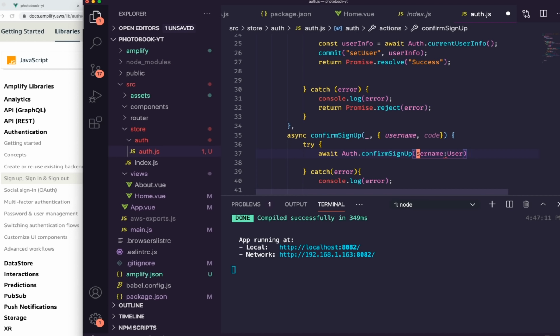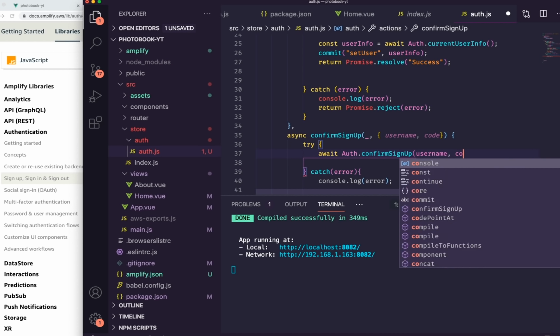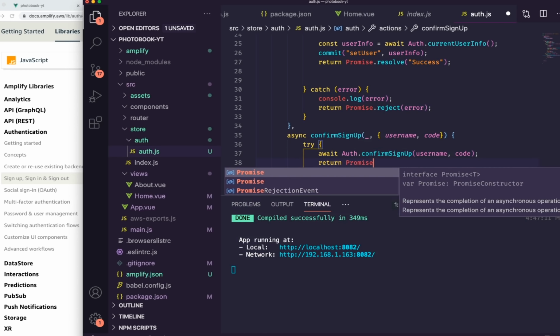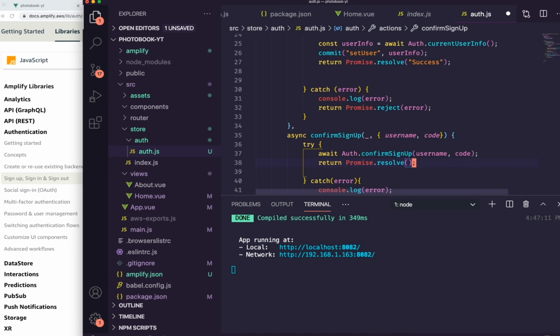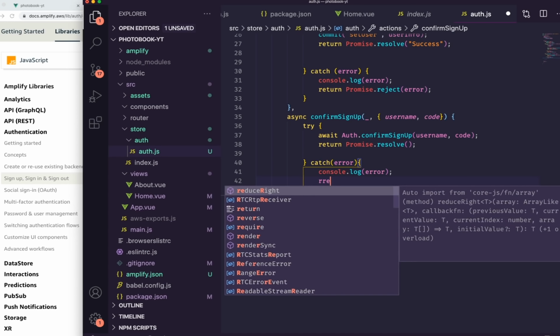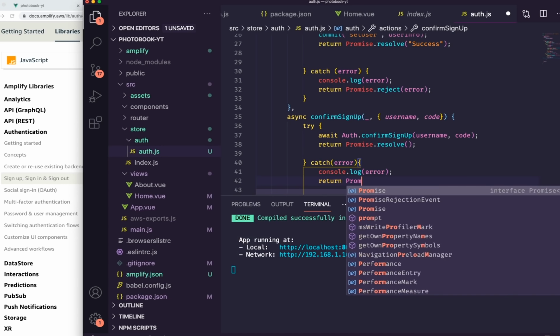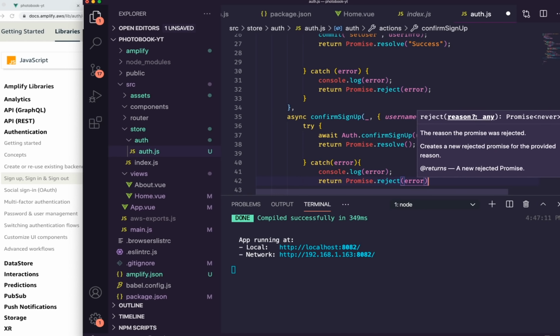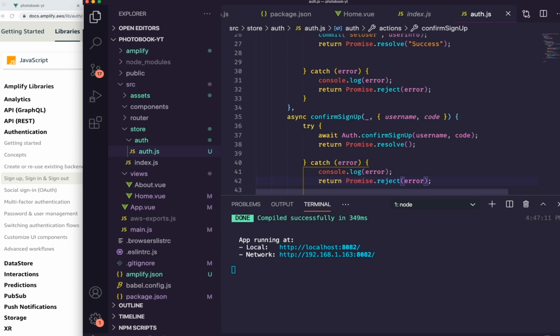Let me delete this. There we go. And there is username and code. So I believe those are the two that we need. And if that succeeds, we're going to do a Promise.resolve, and if it rejects, we're going to return Promise.reject. You see a pattern happening here. Looks similar. Cool. So that will confirm our sign up.